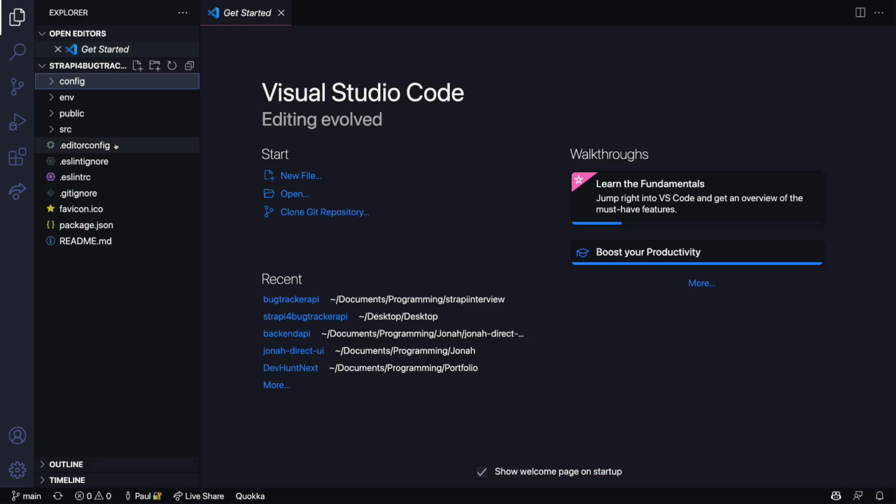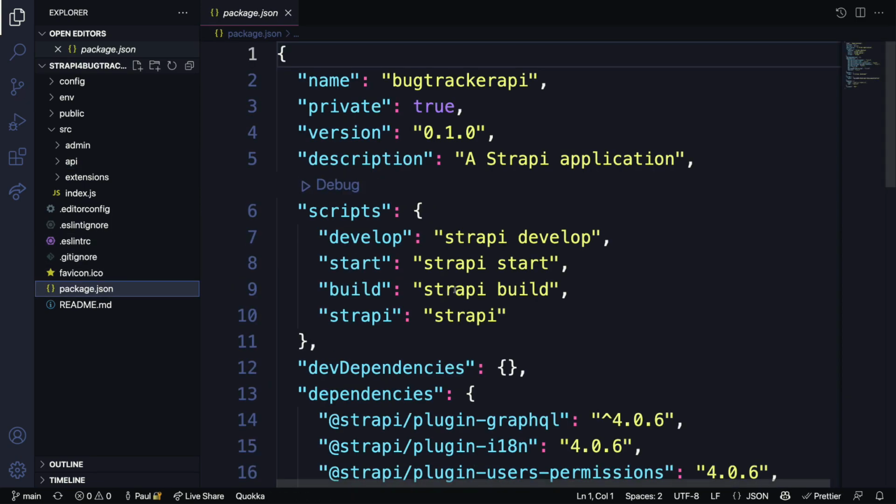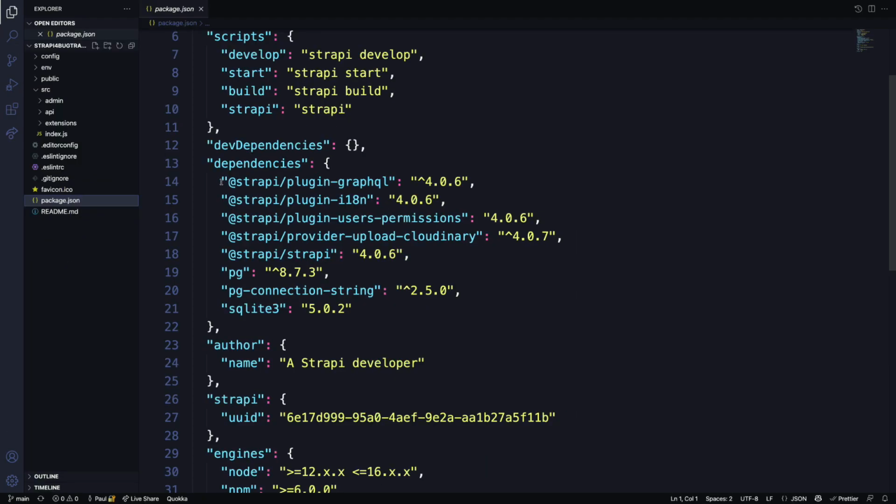So this is the folder structure of our application, as you could see here, which has all the items that we created for items and projects. I want to show you the package.json file first here. So for the plugins, I'm using the Strapi GraphQL plugin. That's what I'm using to query the data when making the request from the front end.